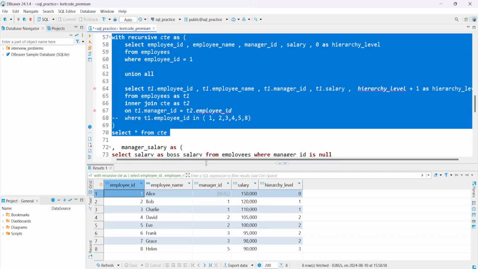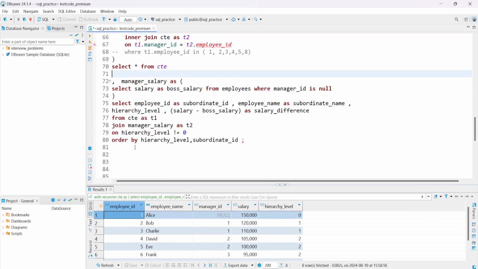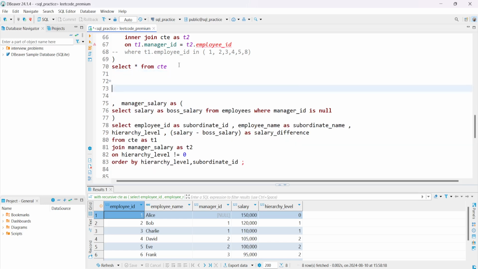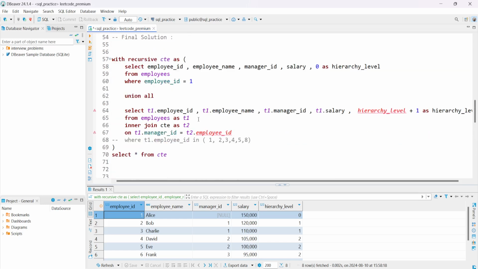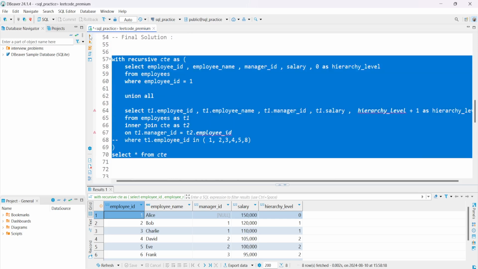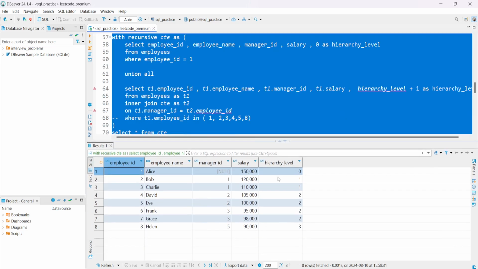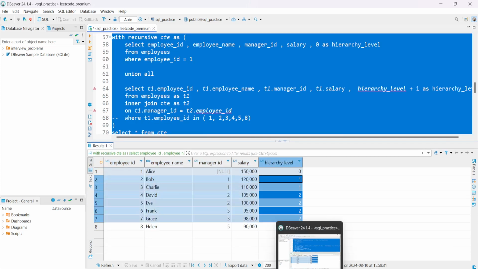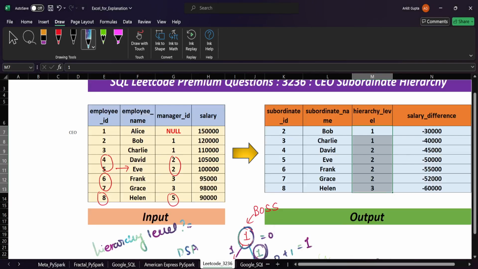Okay, so now the below part is nothing but the code for getting the salary difference, but that is lower priority as of now. Okay, the solution looks like this. Here we have the employee ID 1 and we have the hierarchy 1. Same way for each other employee, and this exactly matches with the output which we need, right?